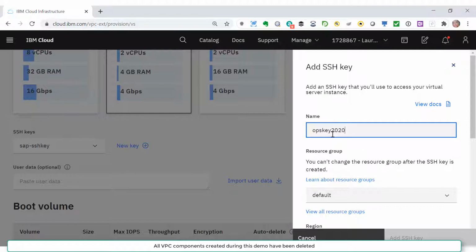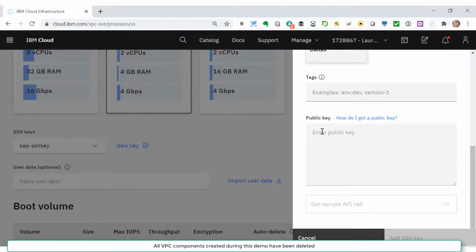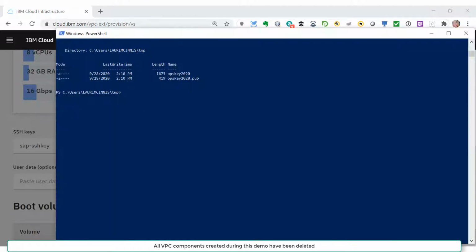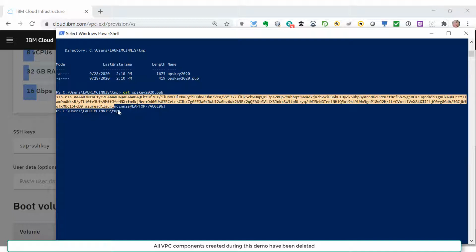We're going to add a new SSH key. It's going to be that new key we just created. So the name can be anything. To get the public key, you need to return to your PowerShell, and you can just cat the name of the SSH key, the public SSH key, and that will show you the value that you can copy and paste over into your field while creating your virtual instance.